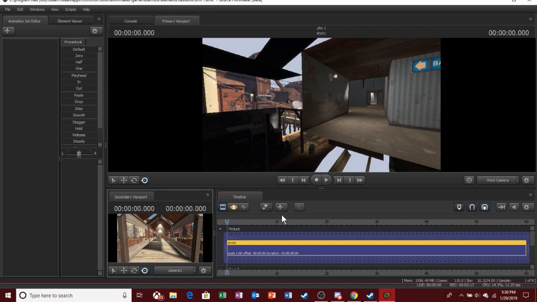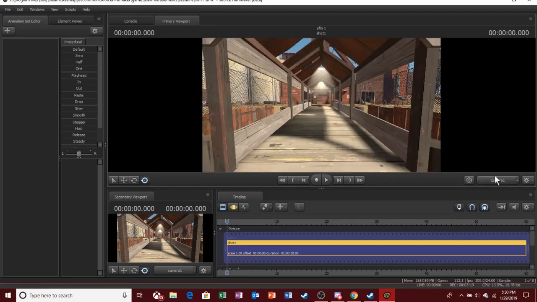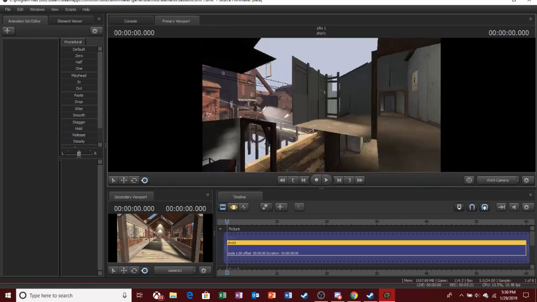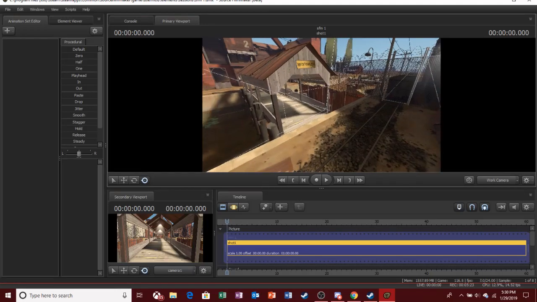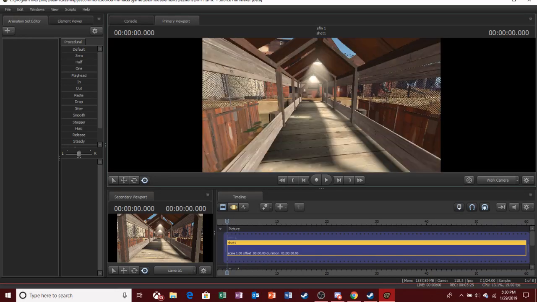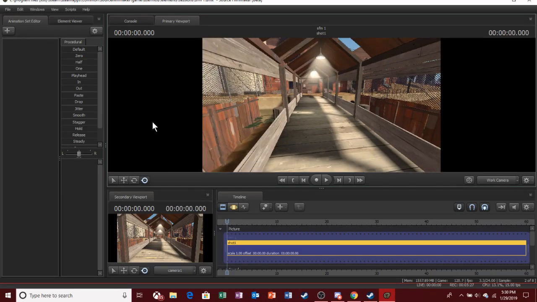Okay, so now that I got this set up, I will move my work camera over to the scene, or the poster, and get started with this.